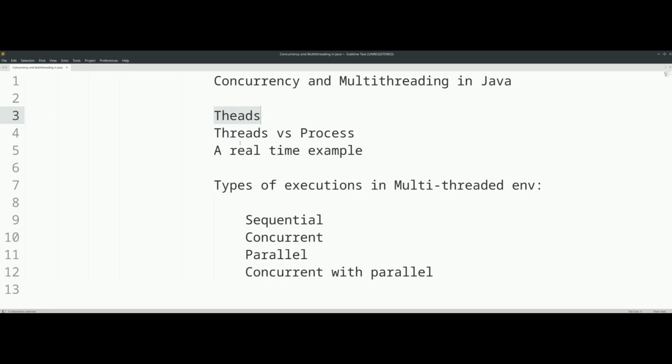So threads are small units of tasks that can be executed parallelly, sequentially, or concurrently. They will be able to perform some activity for you, and they will be helping you to complete something much faster than intended.